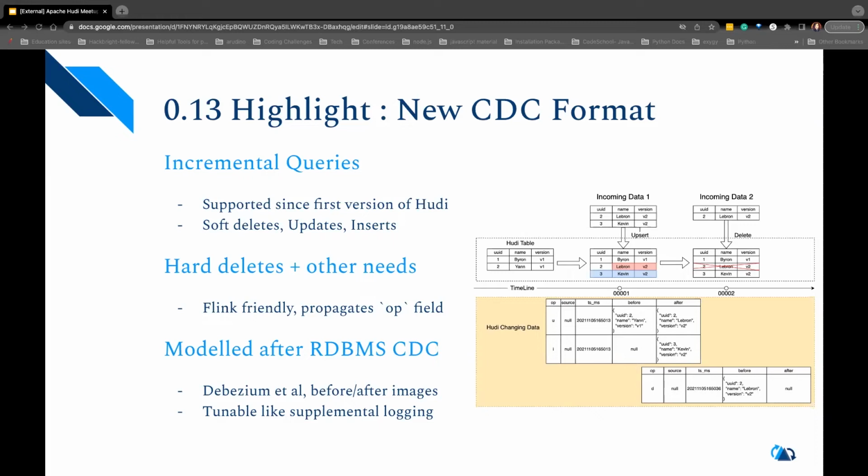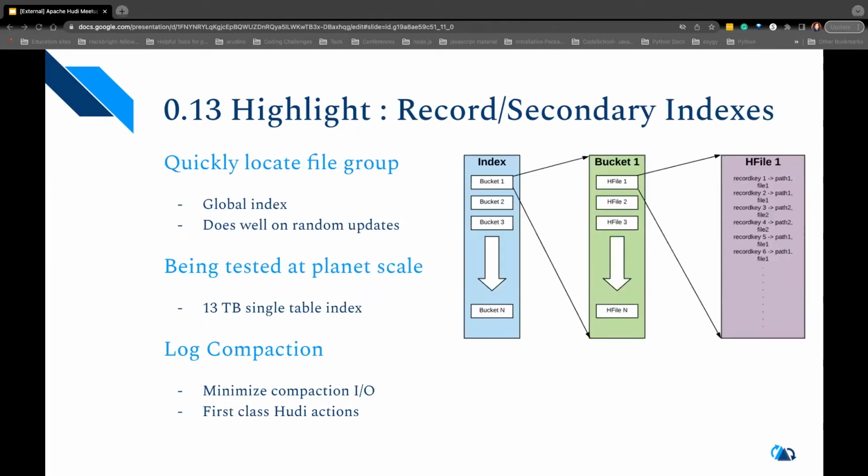This is what databases do. If you look at something like Oracle, this is called supplemental logging, and you control how much you want to log and how much you want to compute on the fly. So we've done this now. It's going to ship out in 0.13 as well. And this is a really exciting project, and the idea is actually as old as Hudi itself, honestly.